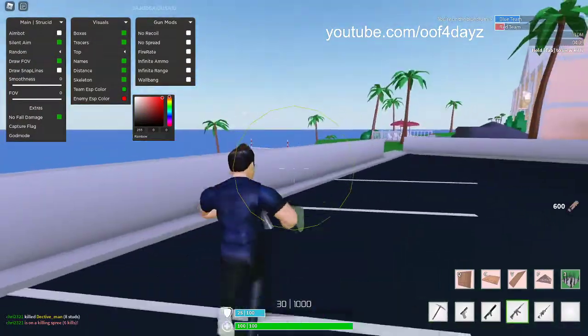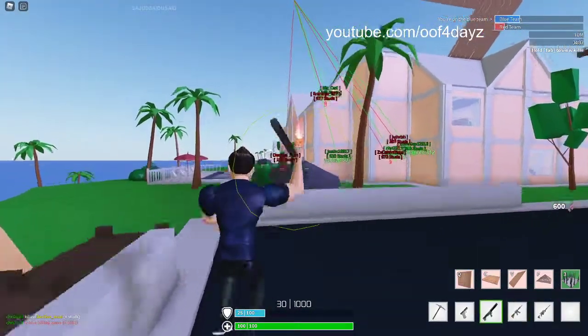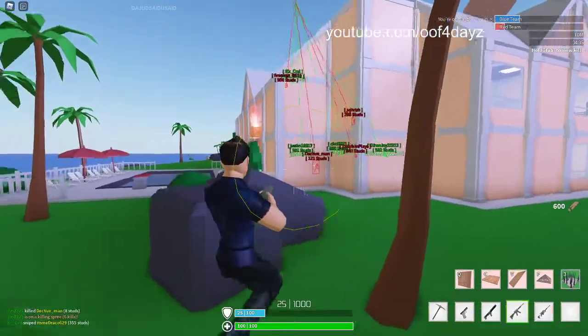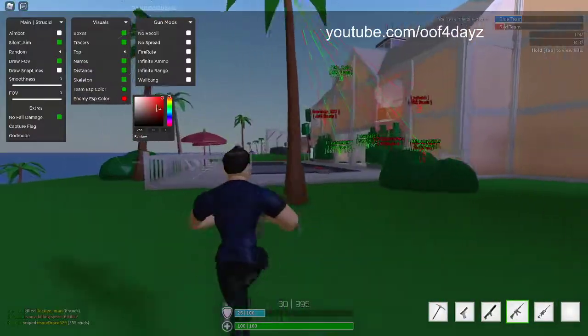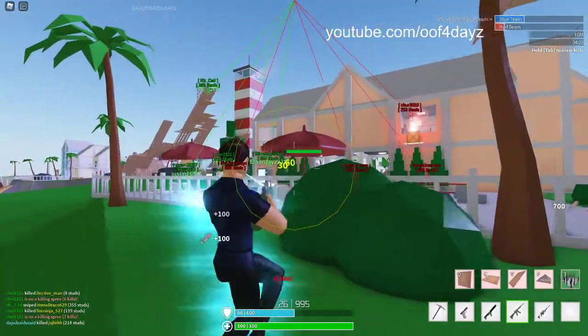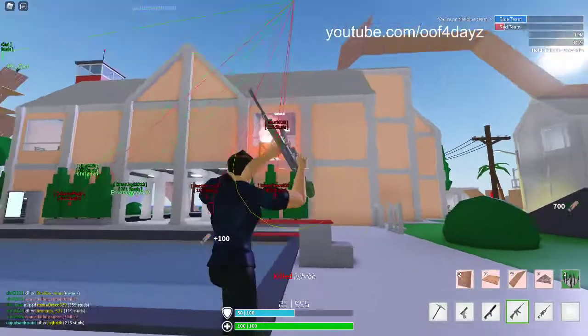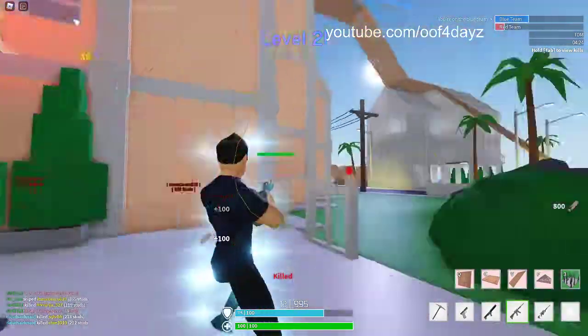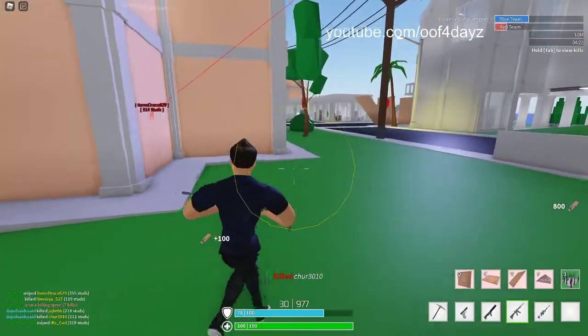Alright, so to hide this GUI, it's right control. Wow, what the hell? Is there no wallbang? Oh, yes, there is. There we go. It's pretty trash. You need gun mods to make this game really worth cheating on.